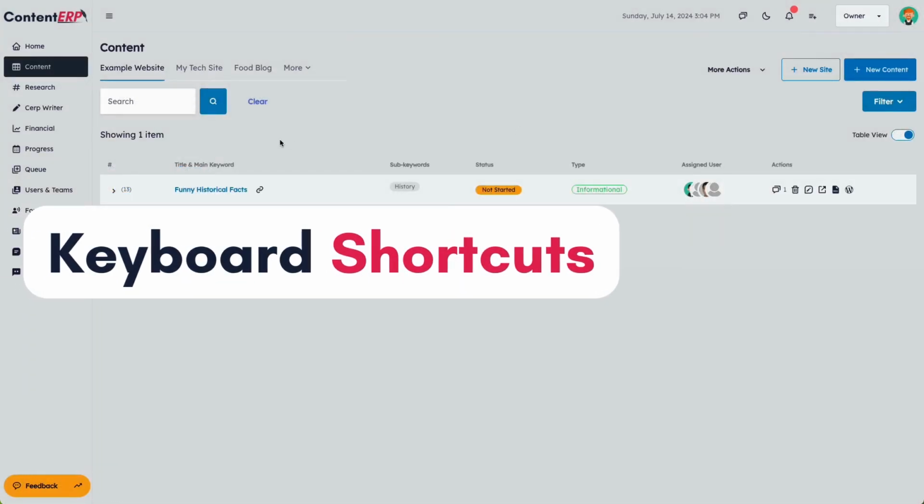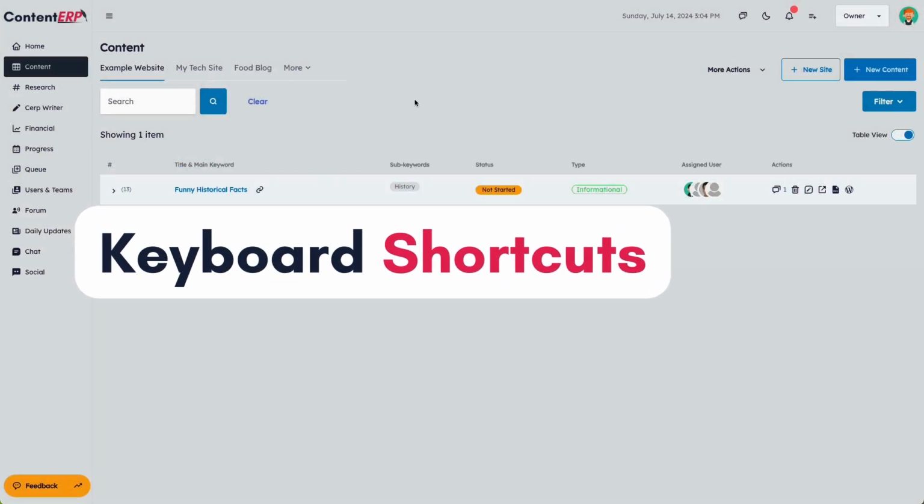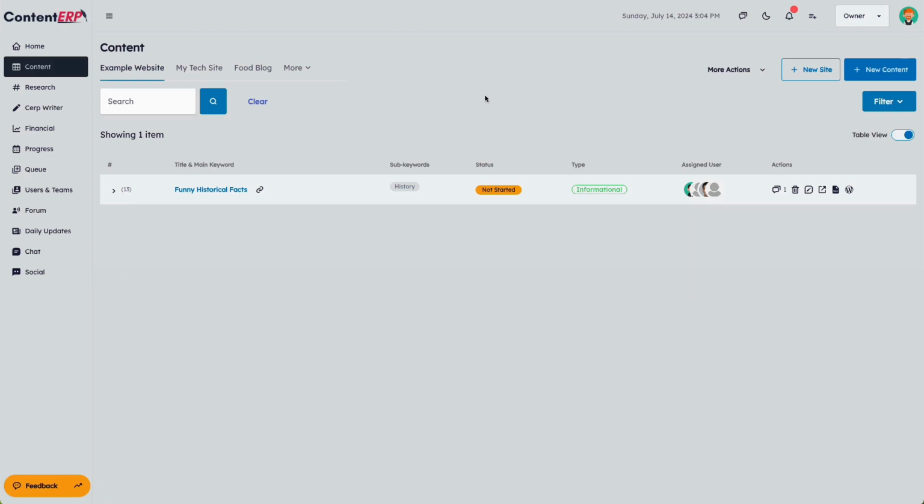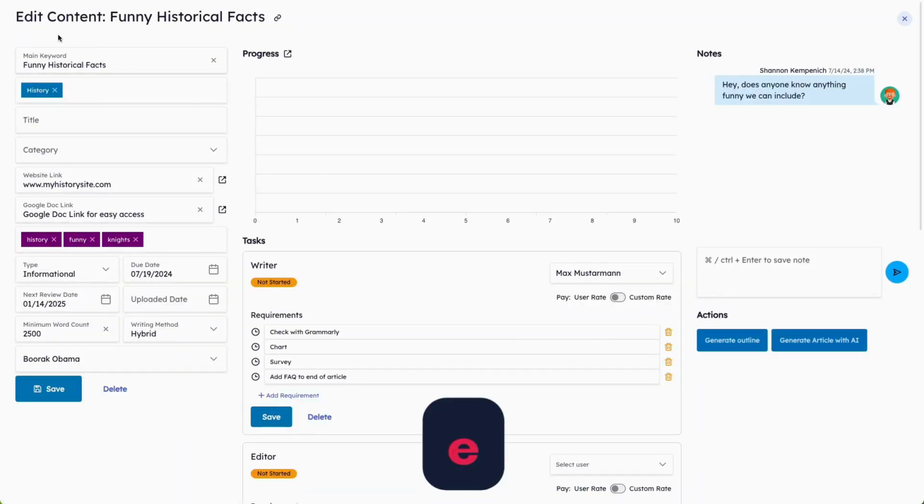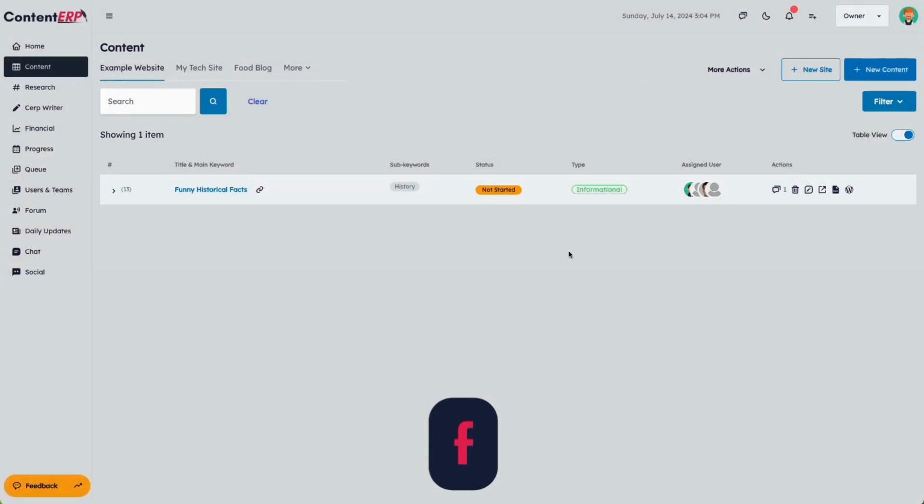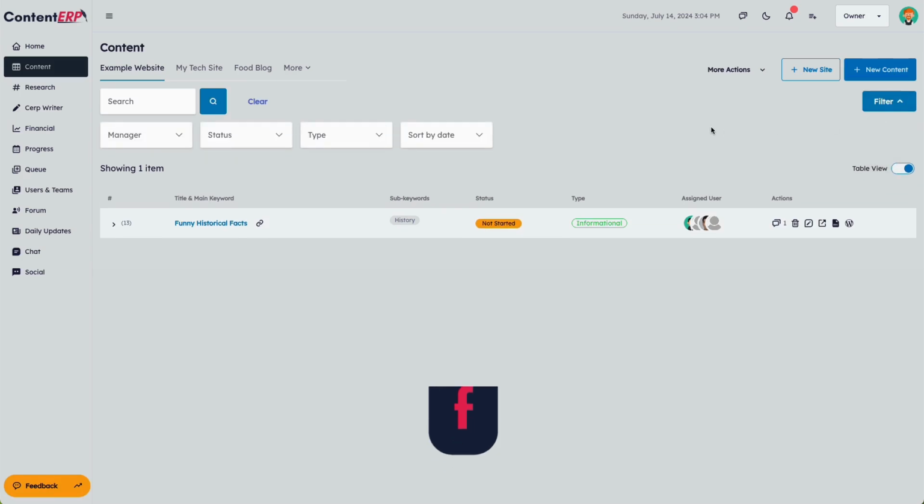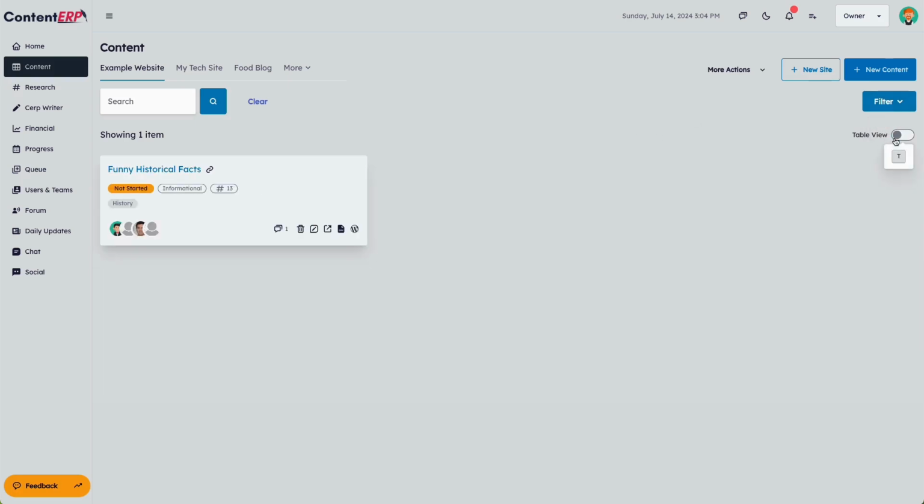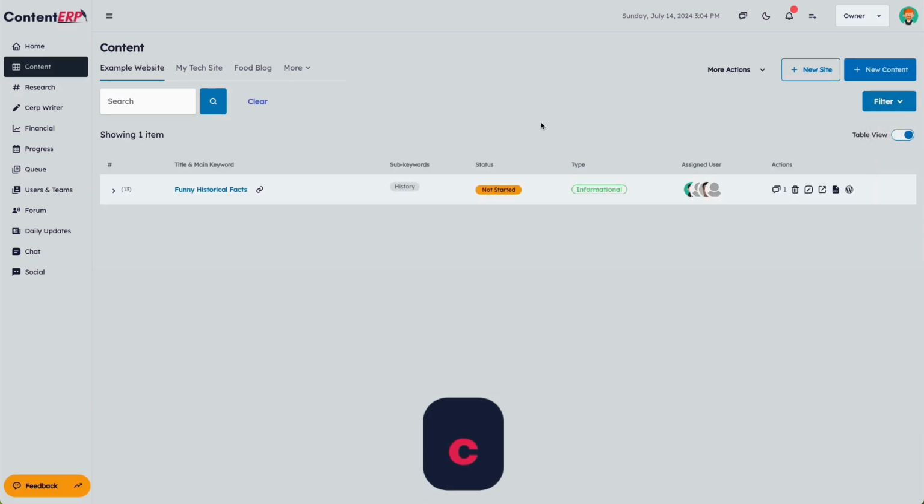Keyboard shortcuts. Hover over most items or buttons and you'll see some kind of keyboard shortcut to make your life just a little bit easier. When hovering over a piece of content, press E and you'll expand the content into edit mode. F allows you to open the filter mode. T is to switch between table and card views. C is to create a new piece of content.